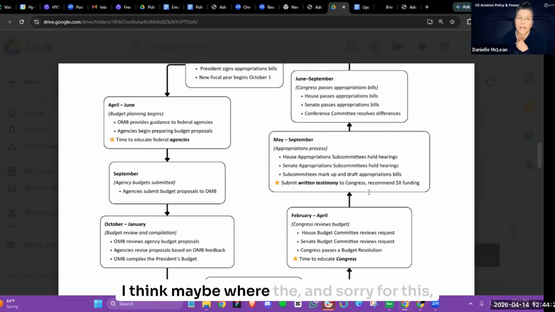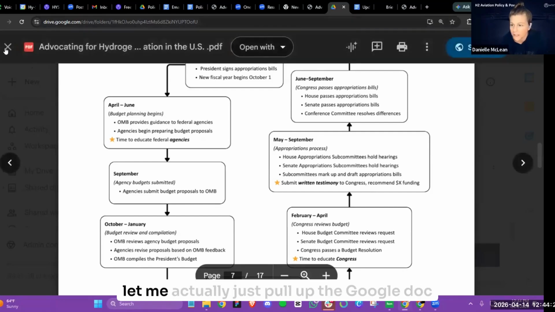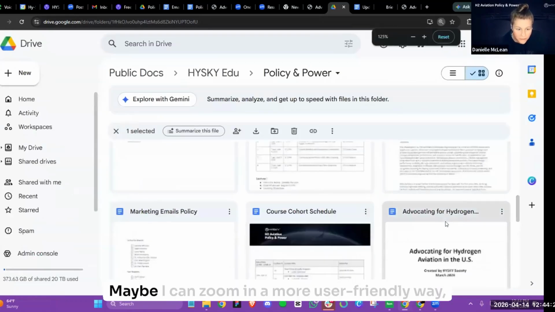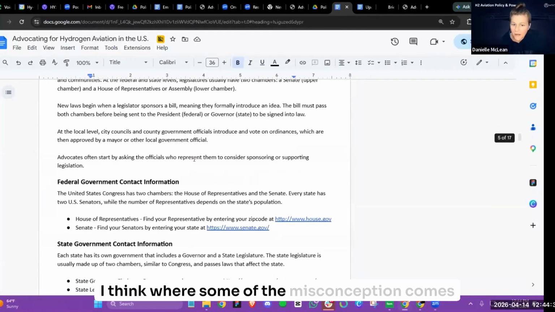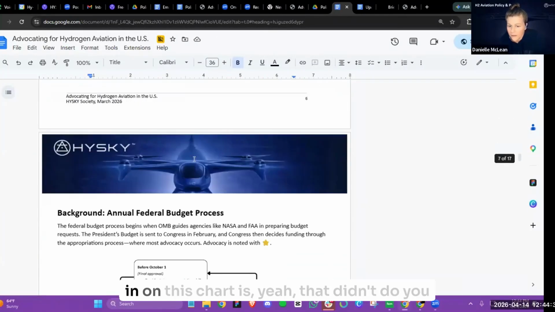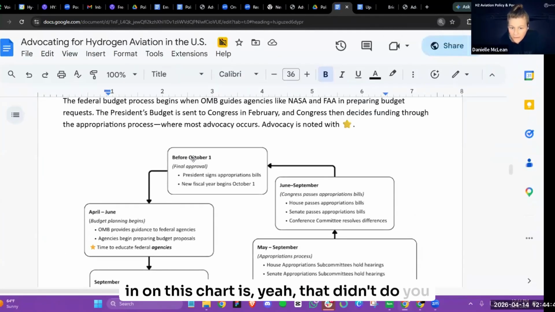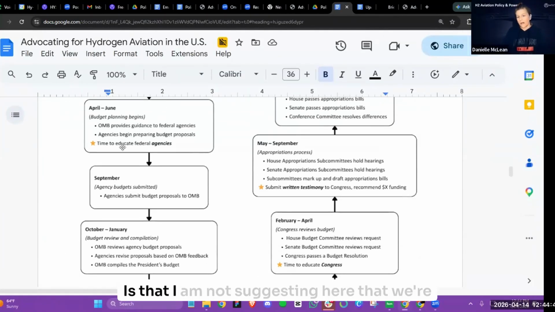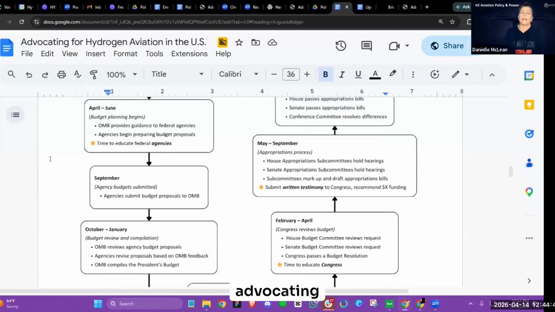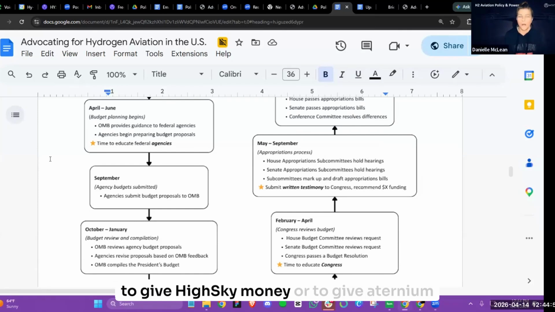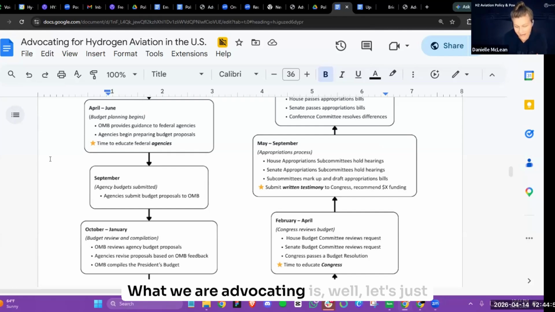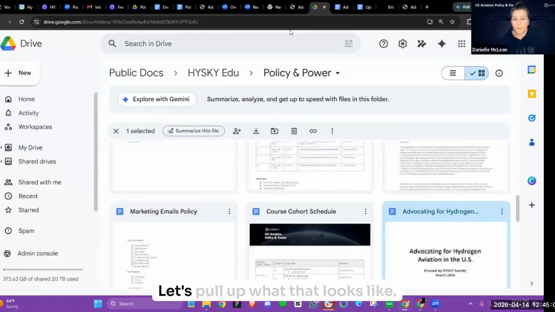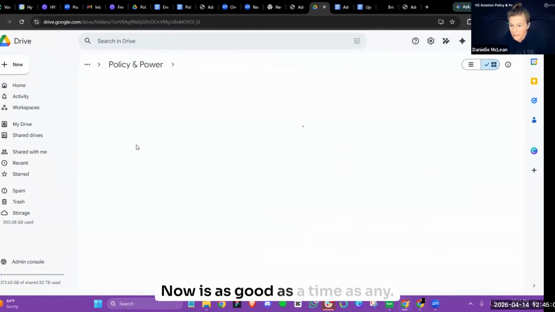Let me actually pull up the Google Doc of this. Maybe I can zoom in a more user-friendly way because I'm not liking how that's showing up. I think where some of the misconception comes in on this chart is that I am not suggesting here that we're advocating to give High Sky money or to give eternium money. What we are advocating is, well, let's just pull that up actually. Let's pull up what that looks like. Now's as good a time as any.